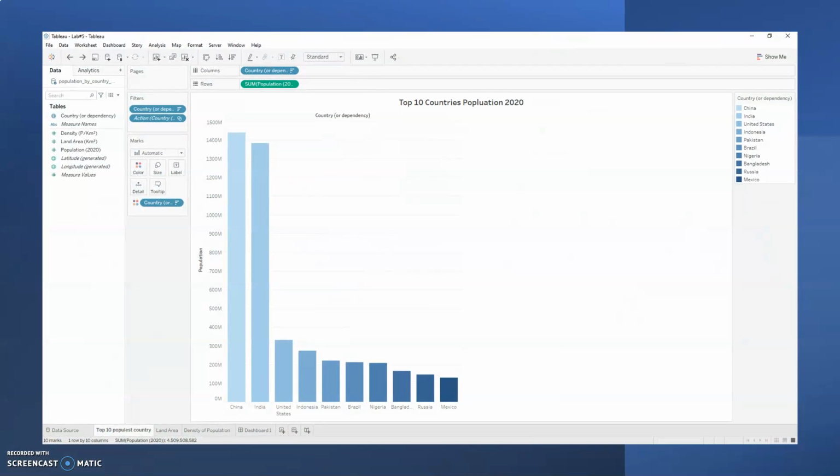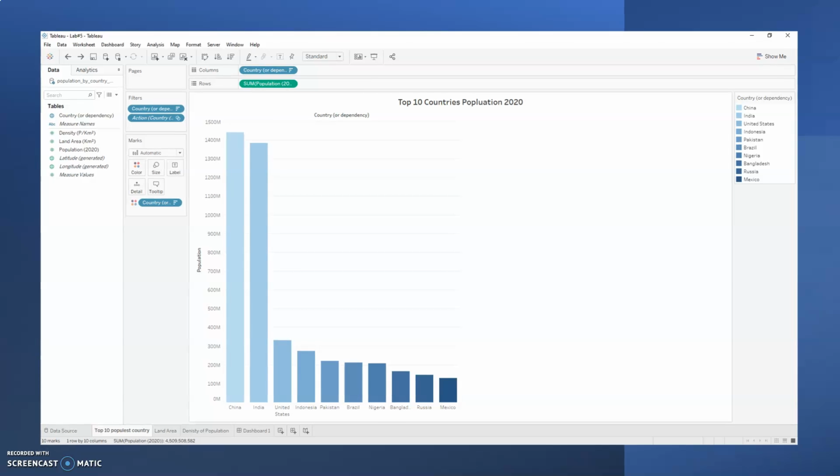So this was my first chart which I made on Tableau. It's showing the top 10 populous countries in 2020. So it's starting from China, followed by India, United States, Indonesia, Pakistan, Brazil, Nigeria, Bangladesh, Russia, and Mexico. And we also have the population on the y-axis in millions, and the country on the x-axis.